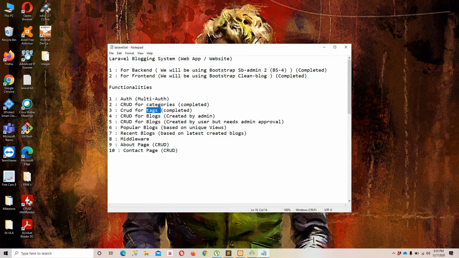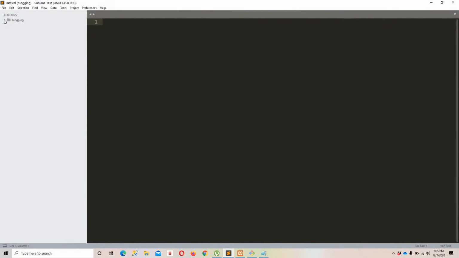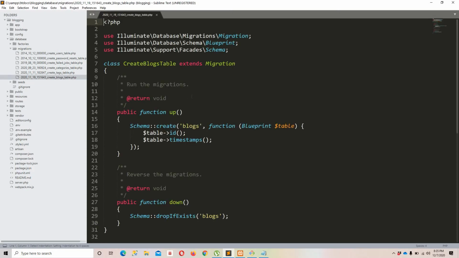Okay guys, so let's move to Git Bash first of all. Okay, I will move to Sublime, everything is aligned. Let's move to blogging, and in the previous video we already implemented the migrations for our blogs table right here. So let's complete this blogs table, and for that we are going to implement the column names and the relationship of blogs with users and categories.